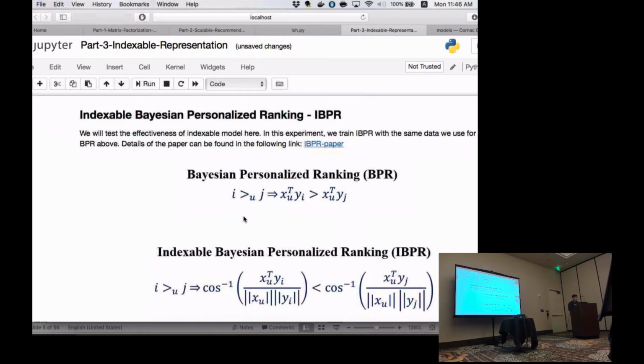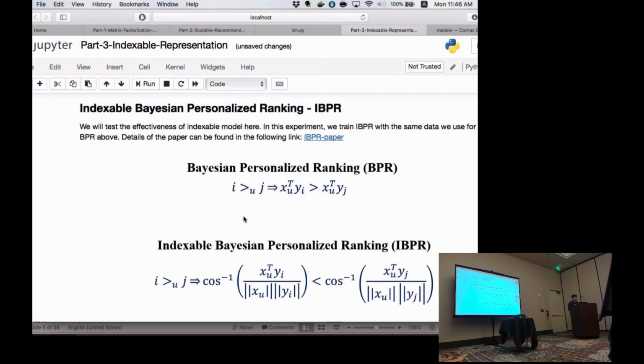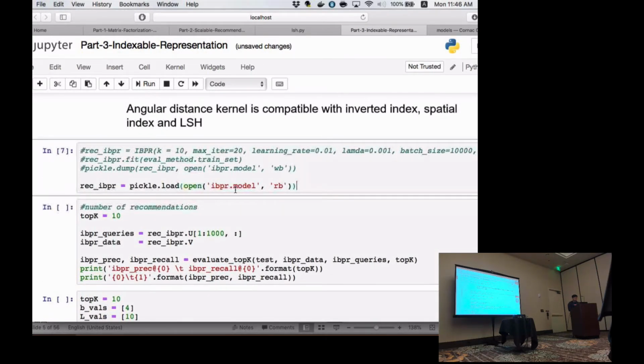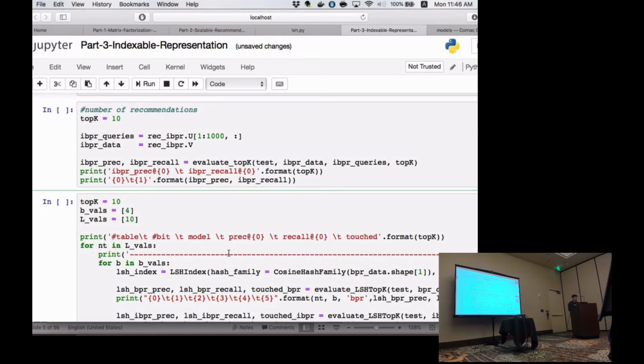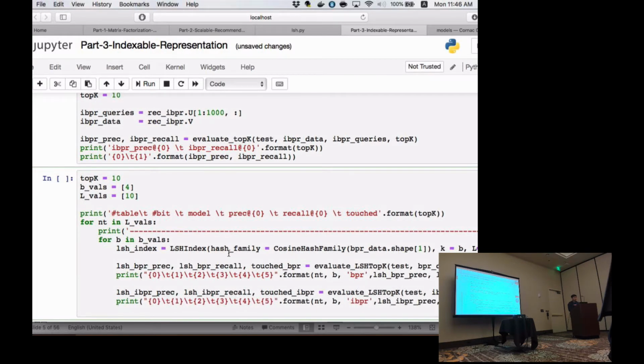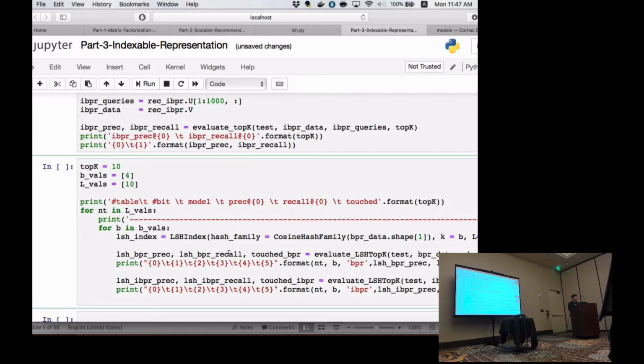And you can do the same for indexable BPR. We also provide a pre-trained model, and you can execute the code to see the performance of both linear scanning as well as the performance using locality sensitive hashing. And we should expect to see that because of the natively indexable properties of IBPR, the accuracy, the performance of IBPR after indexing is going to be better than that of Bayesian personalized ranking.